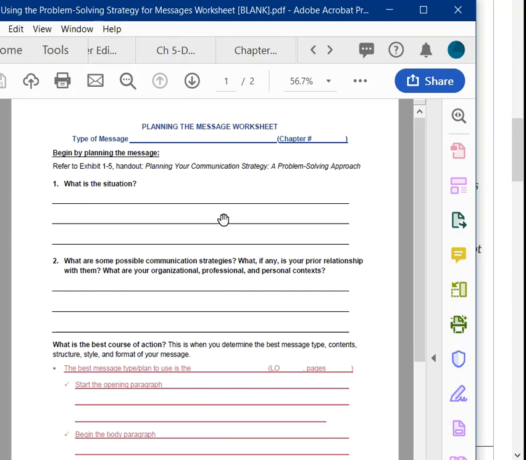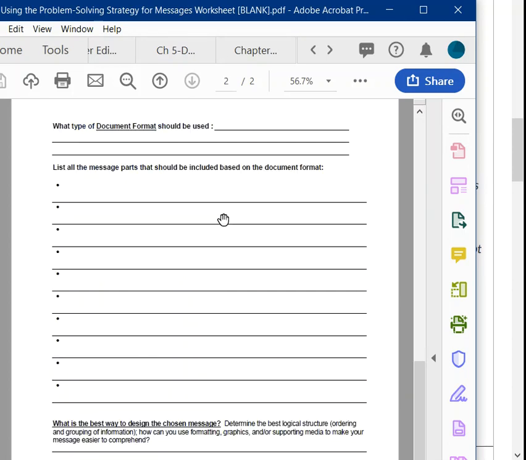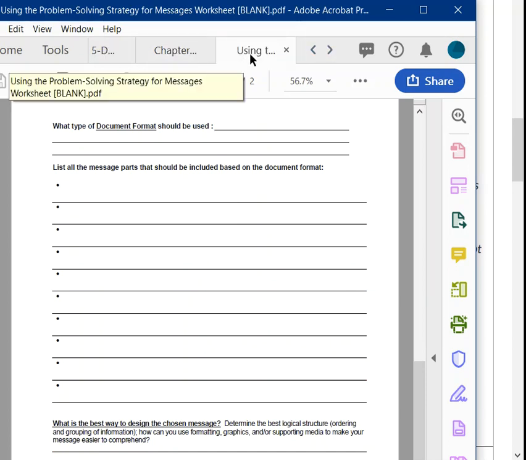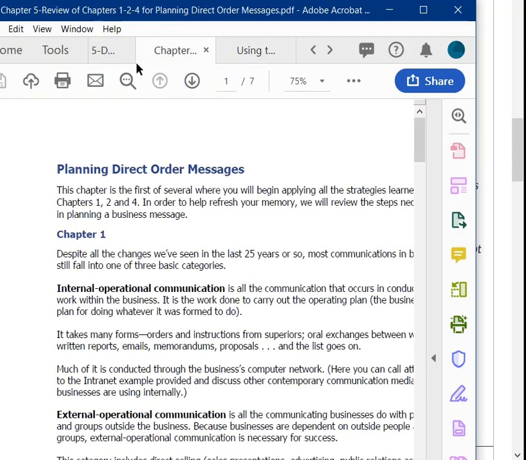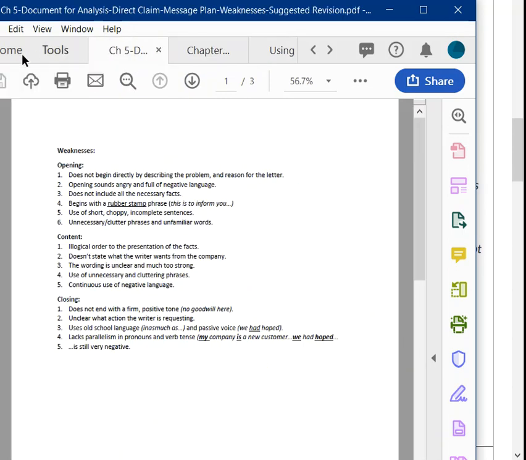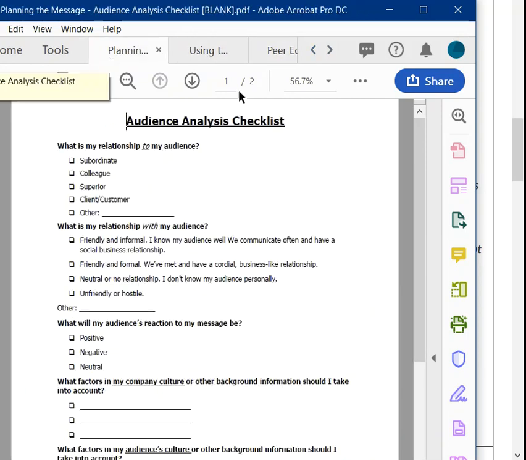I think that once you start using this form, as well as the audience analysis, I'm trying to find that audience analysis checklist. Hold on, bear with me for a second. Here. You got this in chapter 2 as well, remember? So you're going to use the two documents in combination to help guide you in writing an effective message moving forward.